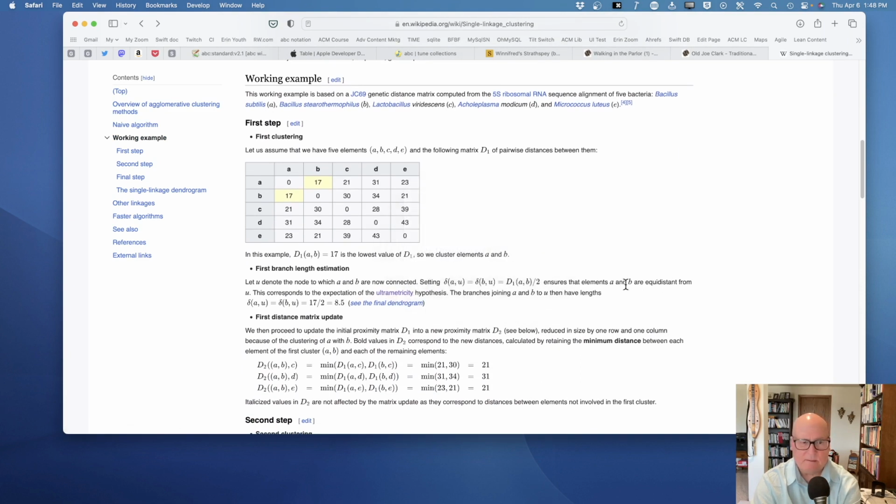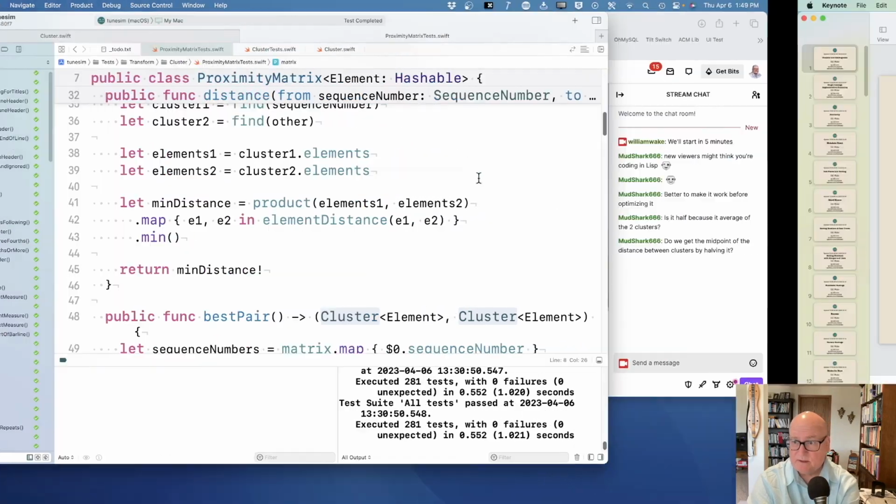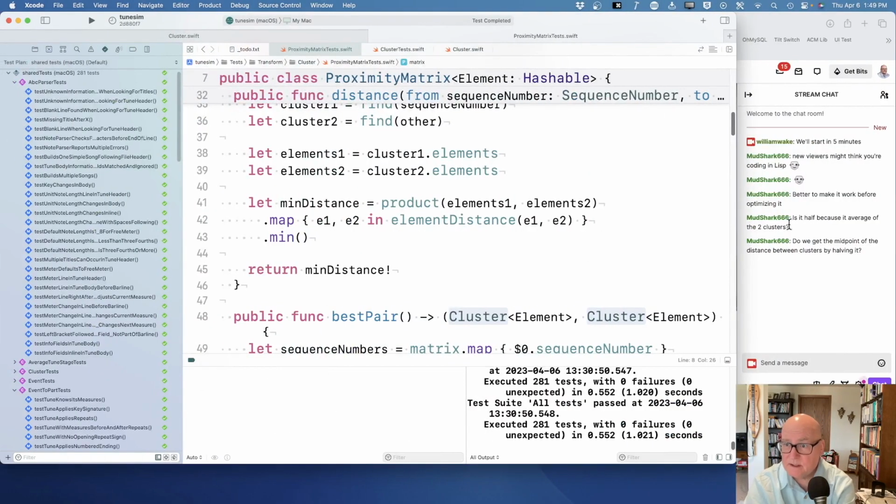We want elements A and B equidistant. I think that's a function of how we draw it. Well, a node's distance from the tip is 0, the initial nodes. Okay, so, all right. I think I have a picture. Oh, sorry, you had comments. Half because it's the average. I don't know. I don't think it's doing anything.